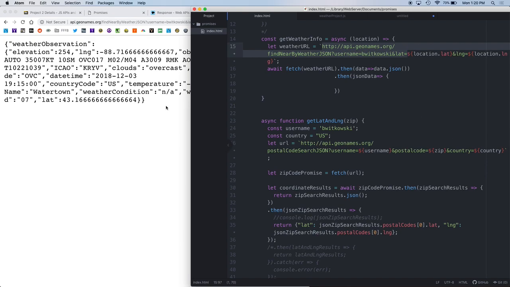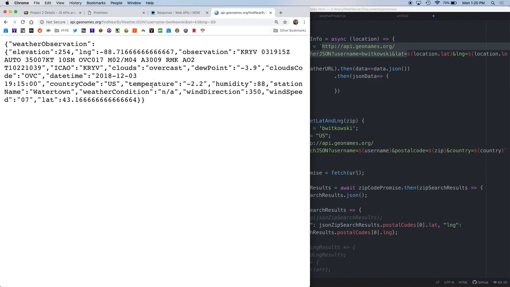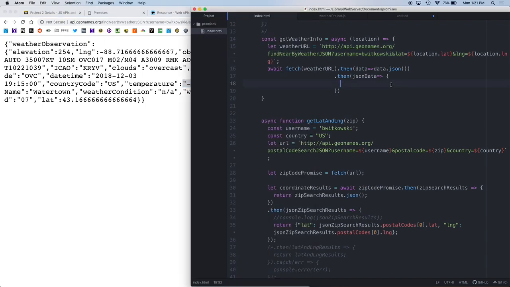And the only reason I wanted to be able to see this is because I care about some of these things that are in here. For instance, I care about the station name maybe, and actually I don't even care about the station name. Let's just assume that I want to get the weather. So I want to get the temperature, it's negative 2.2. I want to get the wind speed at 7. So the temperature and the wind speed is what I care about for this weather observation. Once I have that, I want to create some new object.